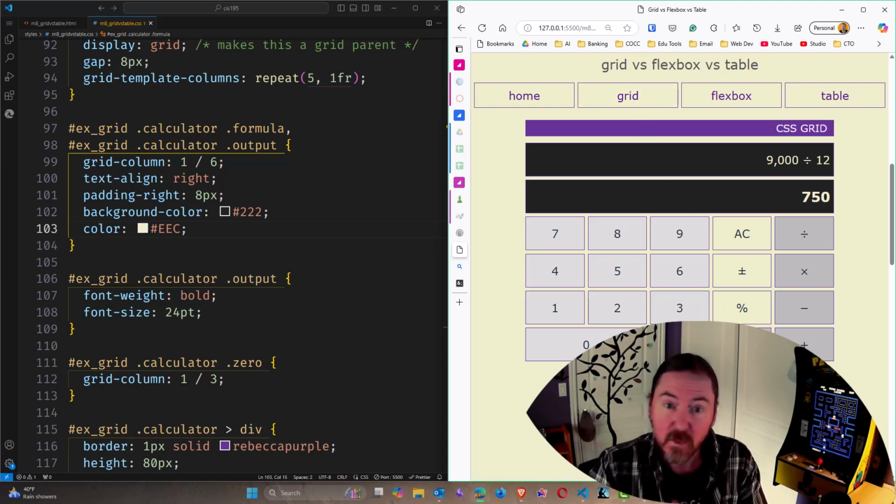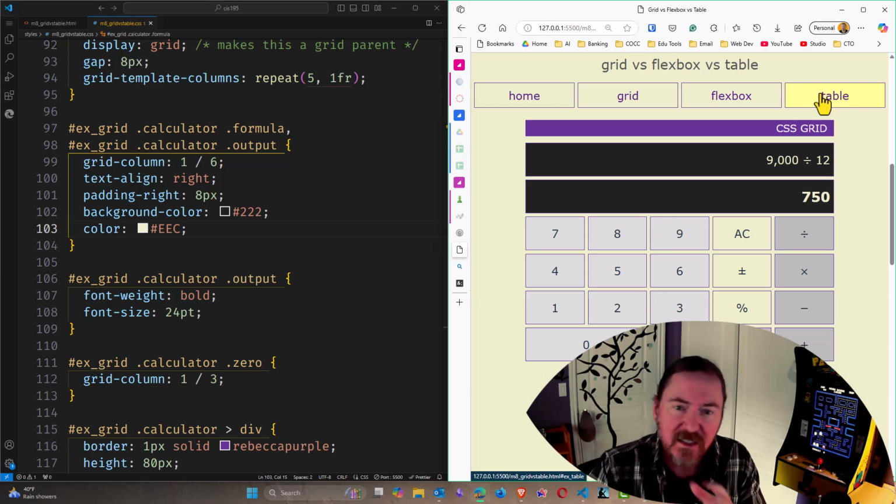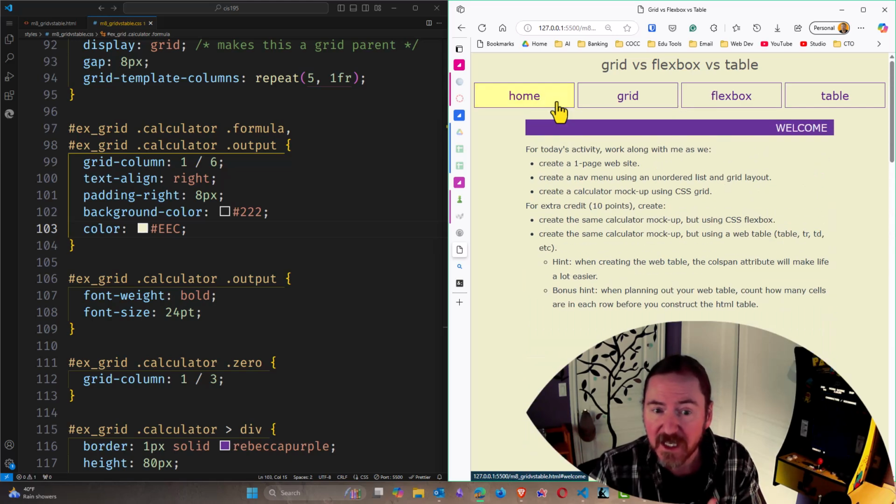Now, we've done this work together, so you should have a page that looks very similar to mine. Maybe you've got different colors and a slightly different look and different names, but that's okay. What we've done together, again, remember on our home page, these are the rules. We created a one-page website.